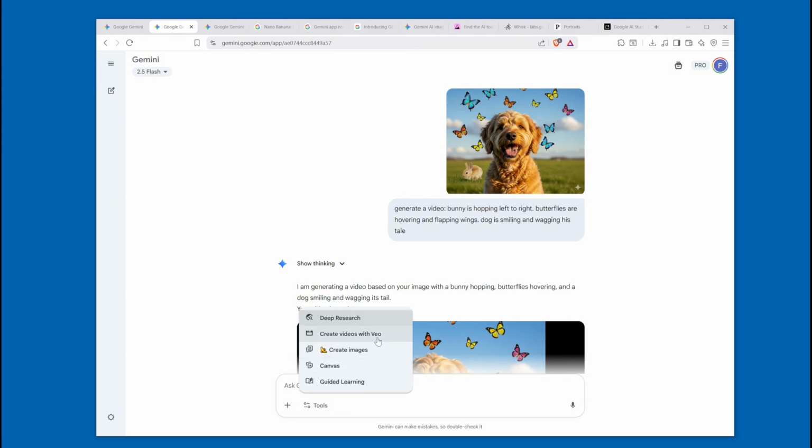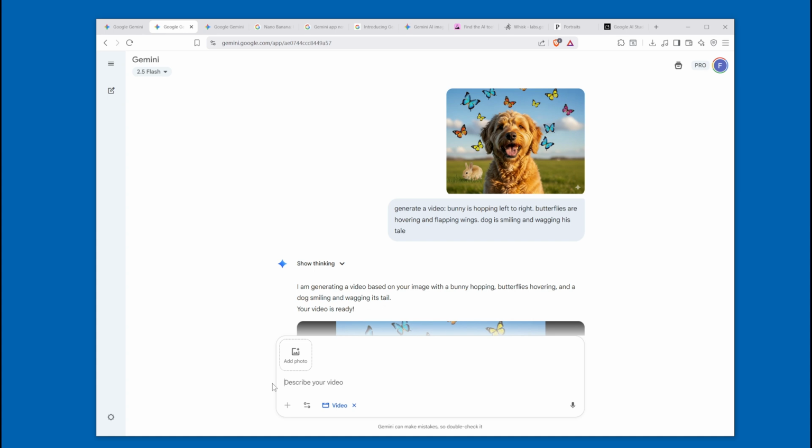And it says Create Videos with VO. And there's an icon to add photo. Now if you want to, you can just create a video purely with text prompts. So you can use a combination of text prompts or then photos. But here what I did was I uploaded into the prompt box, add photo, the picture of the dog with the butterflies and the rabbit.